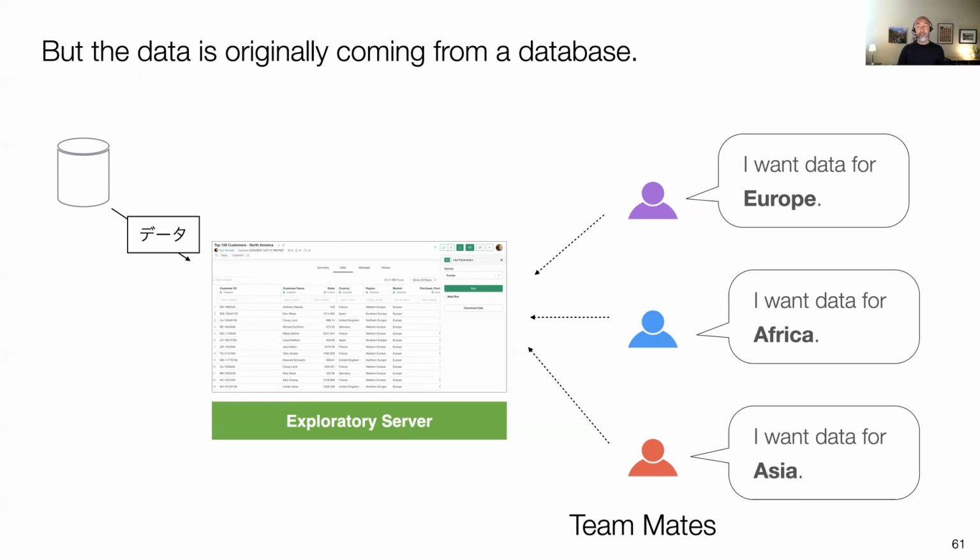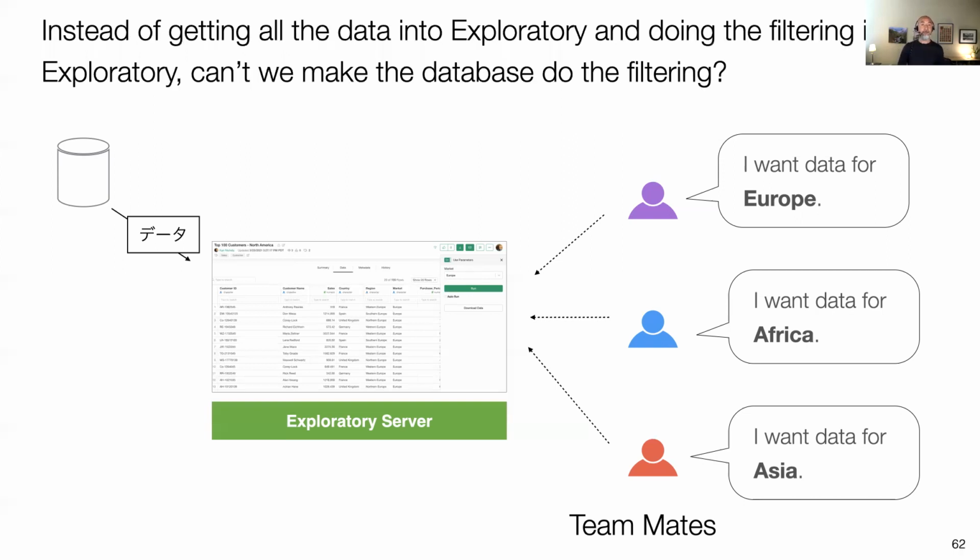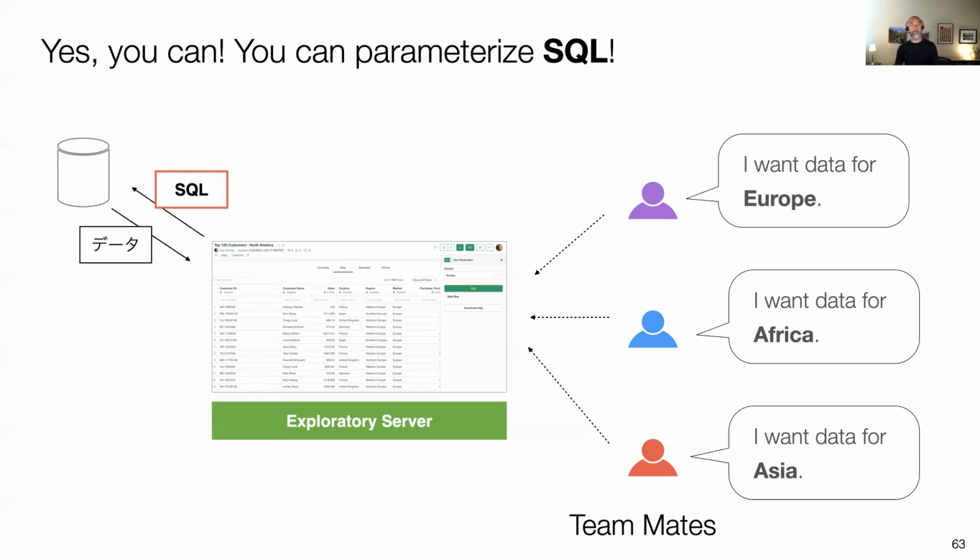That is fine too, but sometimes, instead of getting all the data into Exploratory and then doing the heavy filtering work, or not just filtering, any other calculation and all the stuff in Exploratory, why don't we just do that filtering in the database? And that is the beauty of SQL.